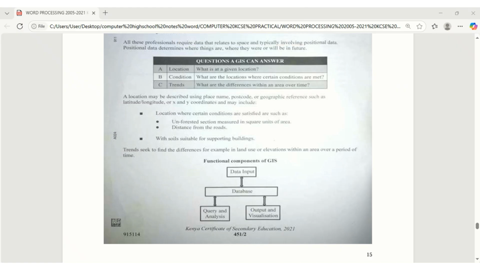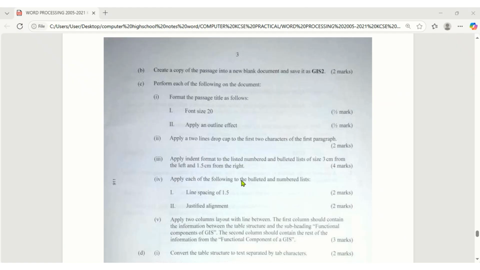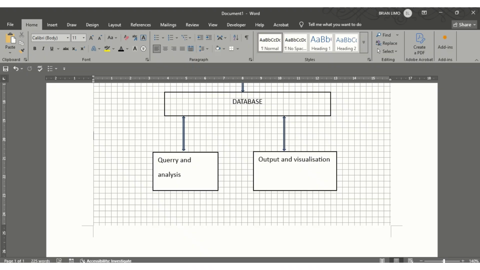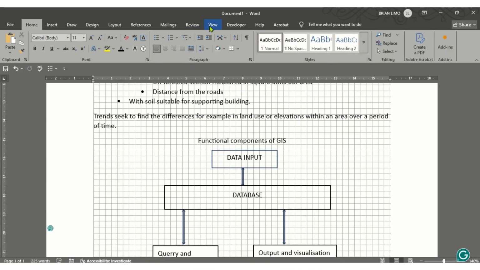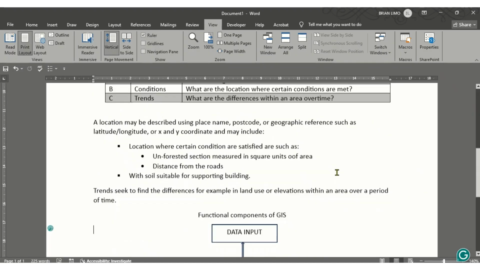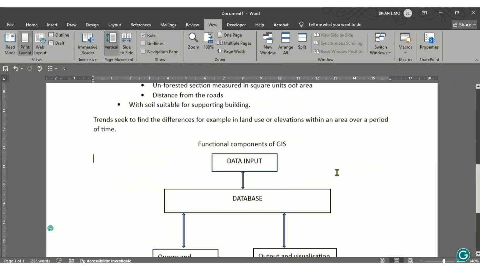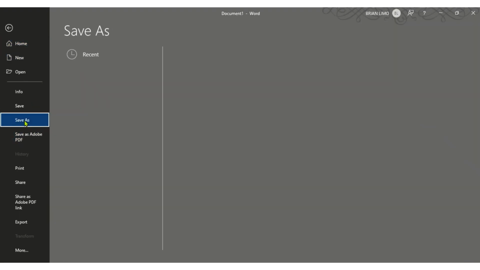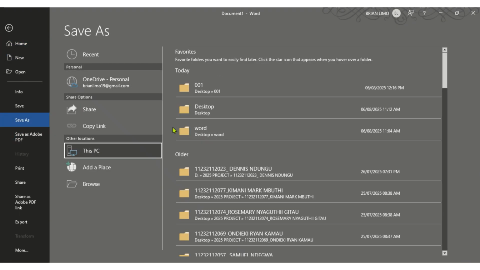Having done that, we can read the question now. Create a copy of the passage into a blank document and save it to be GIS2. This one is supposed to save it GIS1, so it is very simple. Let me remove the grid lines first. Okay, so this one I'm supposed to save it first. I just save in the desktop.